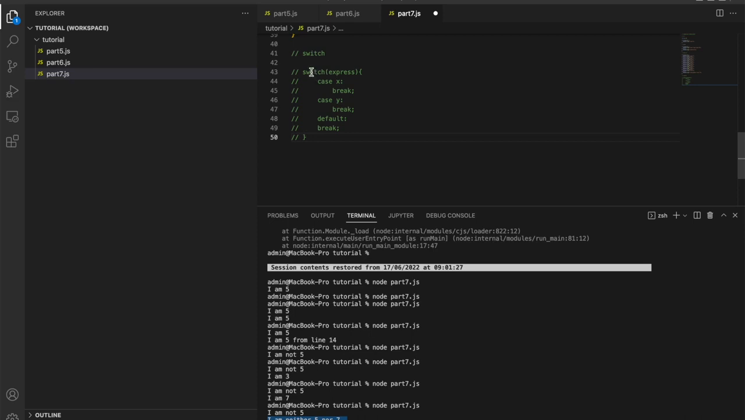So how does switch work? Switch will check some expression, and if a case matches the expression, then it will execute that section of code. If it doesn't match any of the cases, then it will go to the default section. The switch statement is evaluated once only. The value of the expression is compared with the value of each case.